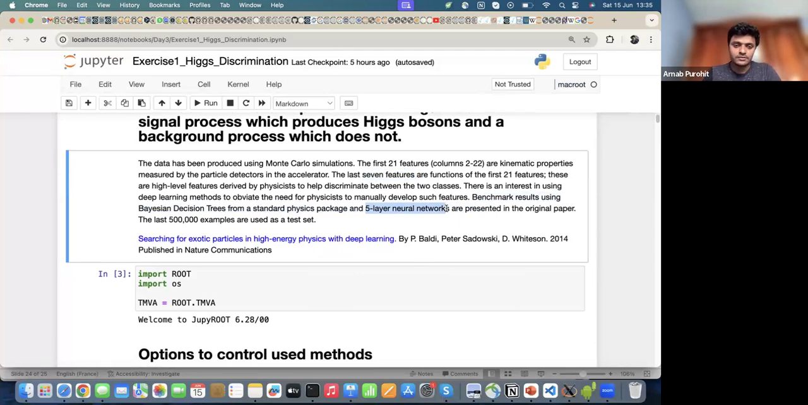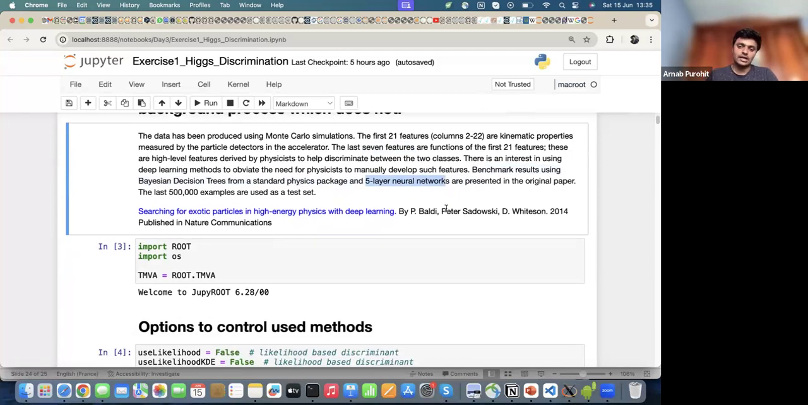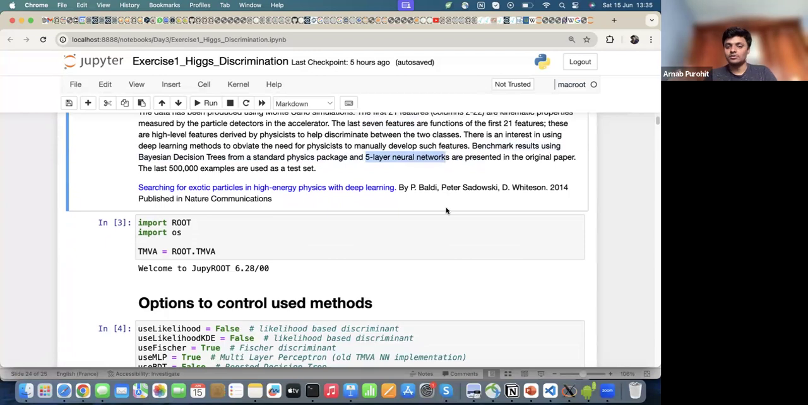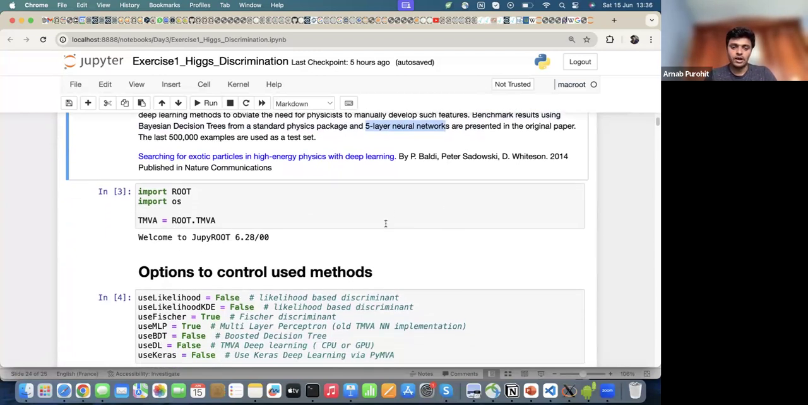But today we are not going to do that because that will take a long time, and that is obviously also not the purpose of today's exercise. It is only to show you how PyROOT or uproot can be used.